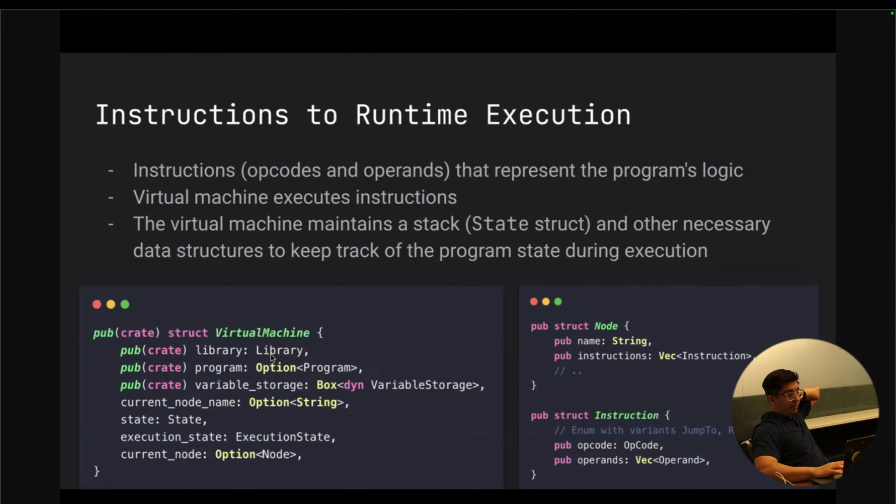Let's see. I don't know how we want to keep discussing this. I guess I'll just briefly talk about a virtual machine and then we'll keep going over it.